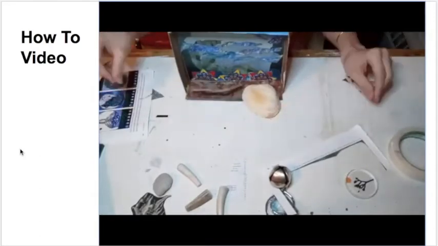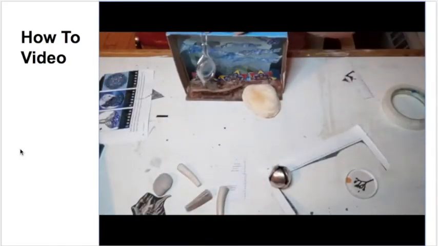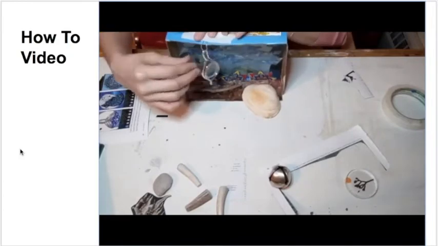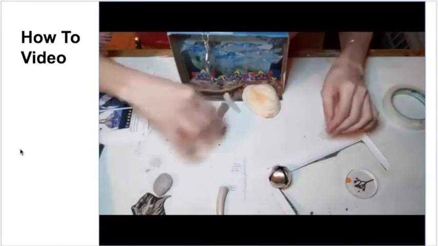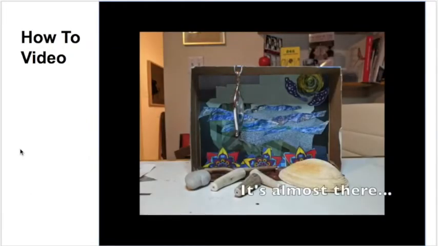Here's the next really important step. Start arranging your objects. Just like you kept rearranging the paper for your background, keep rearranging your found objects. Find the best arrangement. Here you see my first attempt. It's not quite right. There are so many objects on the ground.